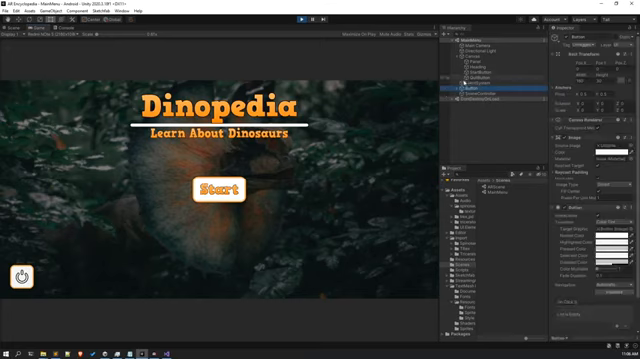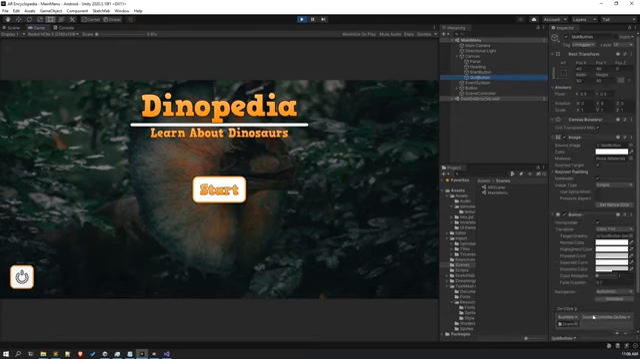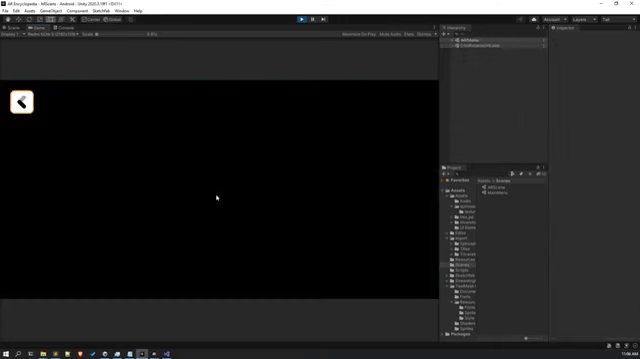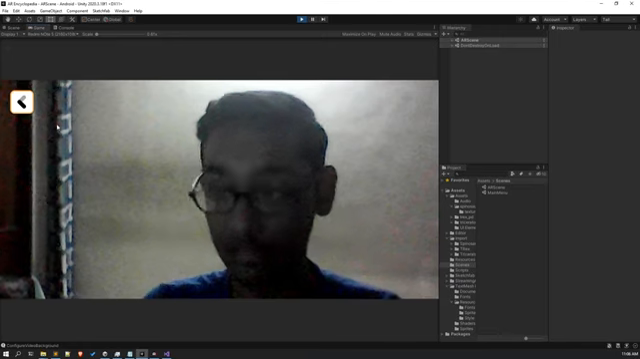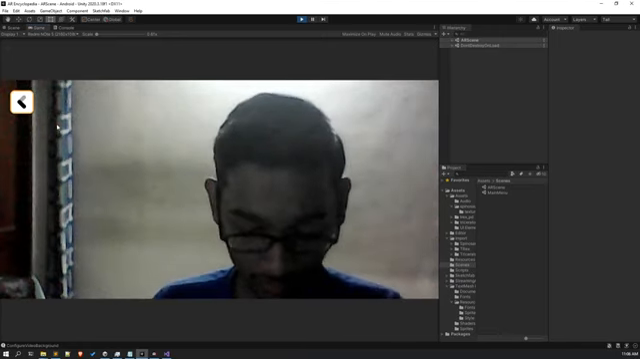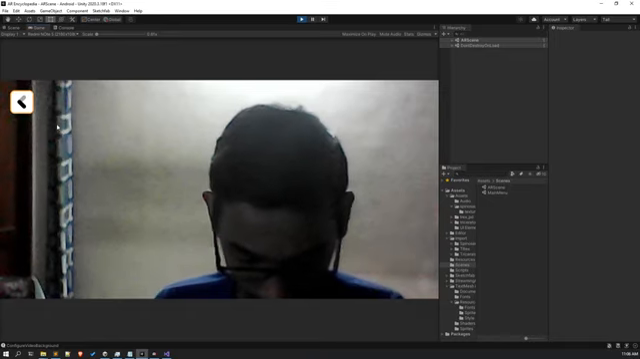Let me check if the function is right. Yeah, quit, the function is right, so the quit button will work perfectly fine. Now click on the start button and let's see it load. All right, cool. Now let's try out our markers. Just let me open the markers.